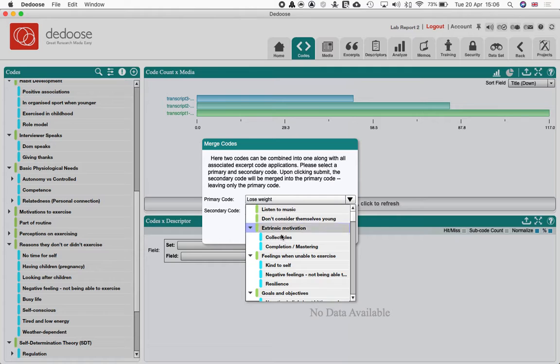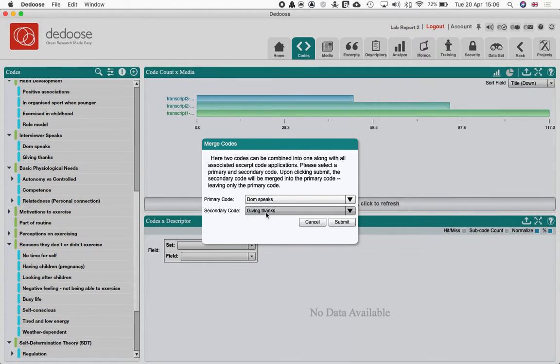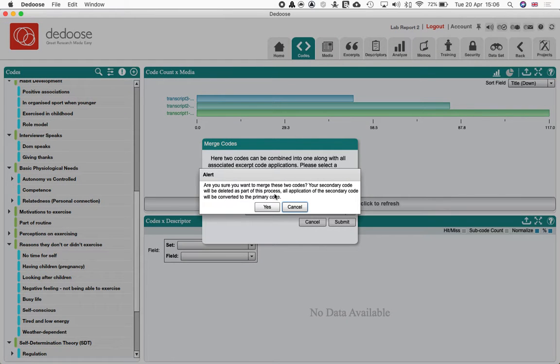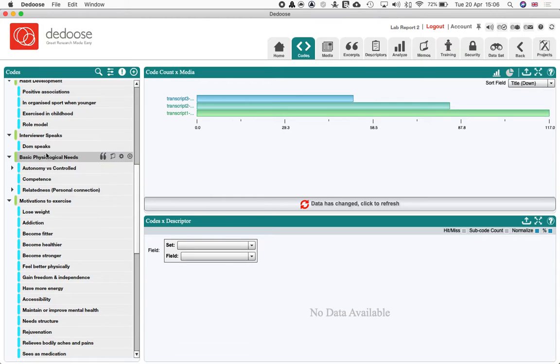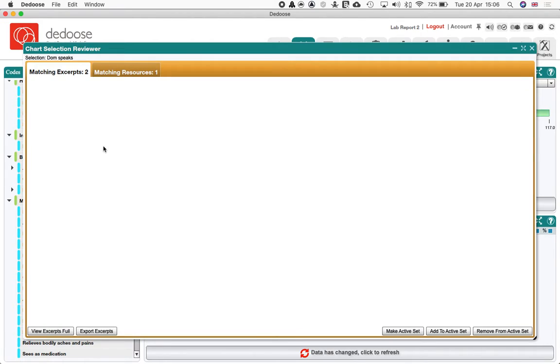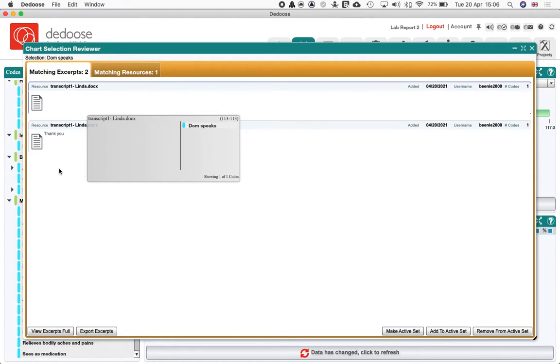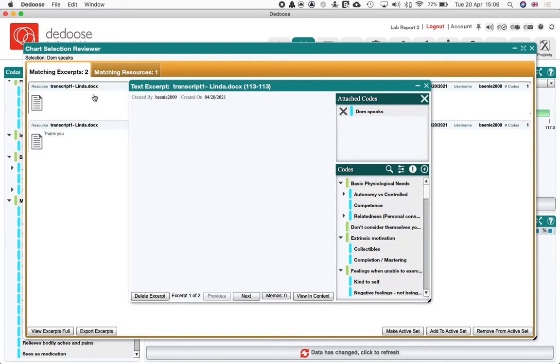So if I make the primary code DOM speaks and the secondary giving thanks, it will get rid of giving thanks and move the excerpts that were within that into DOM speaks. It checks you want to do that. Click yes, and now if I look at DOM speaks, if I double click on it, does that work? No. If I click this for the excerpts, I can see that I've got the thank you now. I don't know why that one's empty.